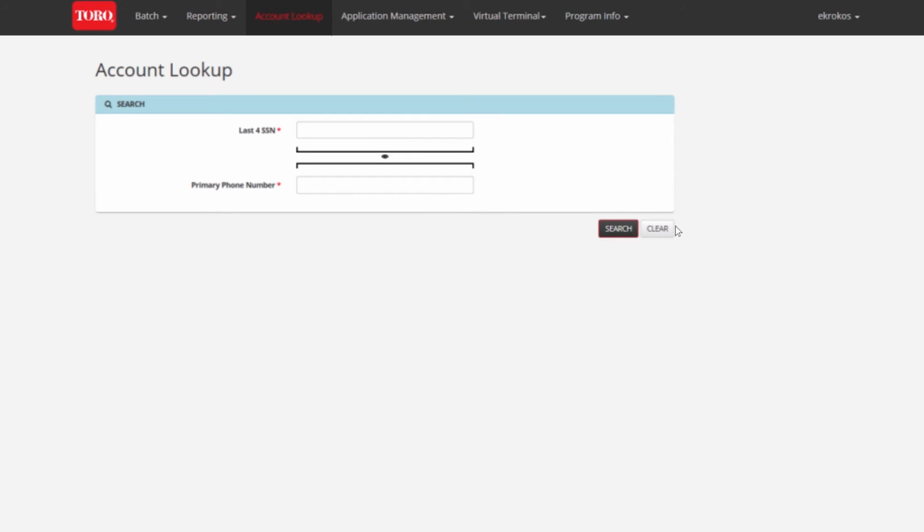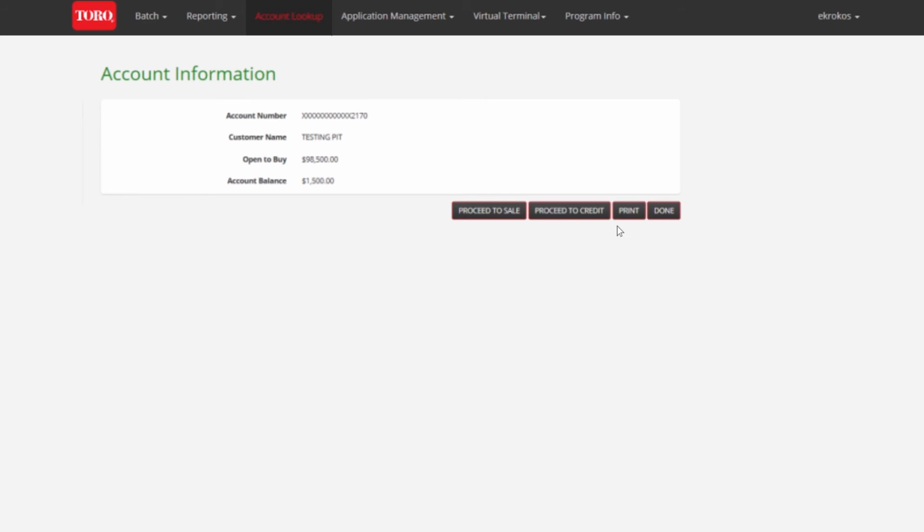For a consumer account, enter the last 4 digits of the customer's social security number and their full primary phone number and click Search. If valid, the customer's account info will appear. You can click Proceed to Sale from this screen.